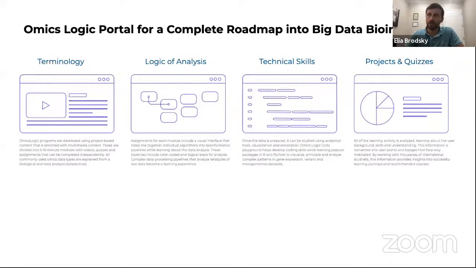Some of the things that we'll talk about in these resources are the terminology that we'll be using today, the logic of analysis, building different pipelines for bioinformatics processing and analysis of data. What are some of the technical skills that you will be needing, knowing how to visualize data and explore that data using R and Python. And then also you will see how you can evaluate your understanding of some of the topics that we will be covering by covering project applications of bioinformatics methods or quizzes for self-evaluation.